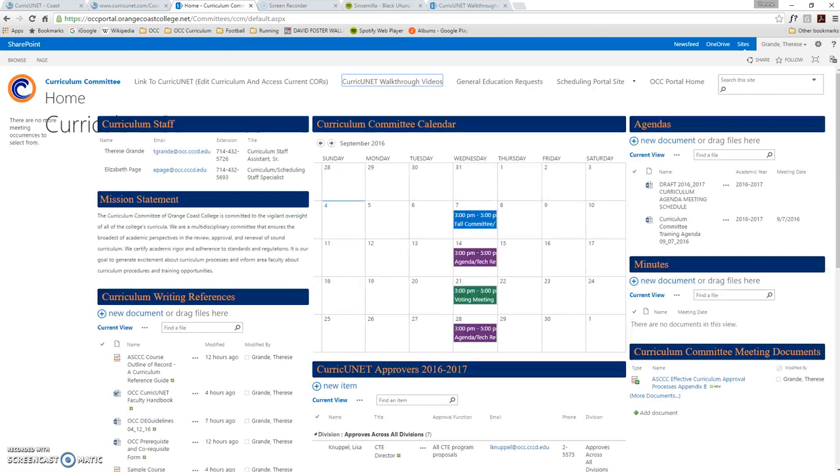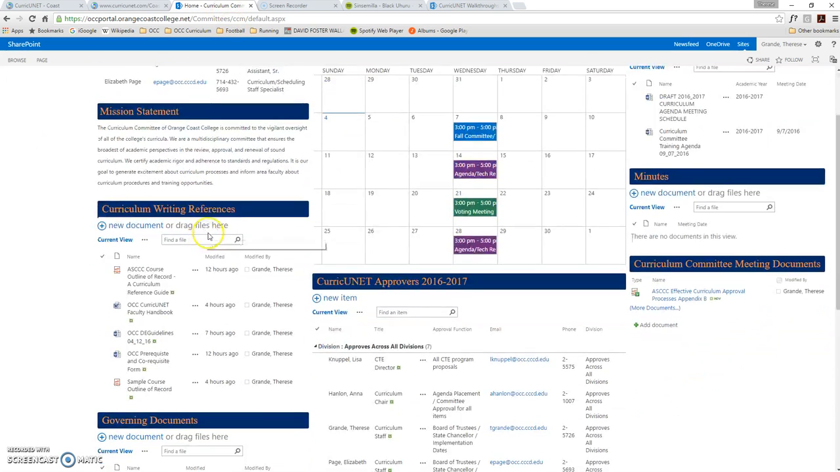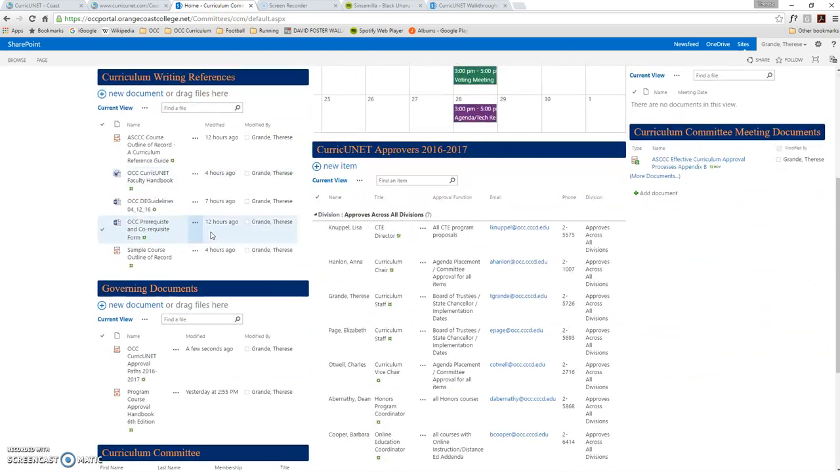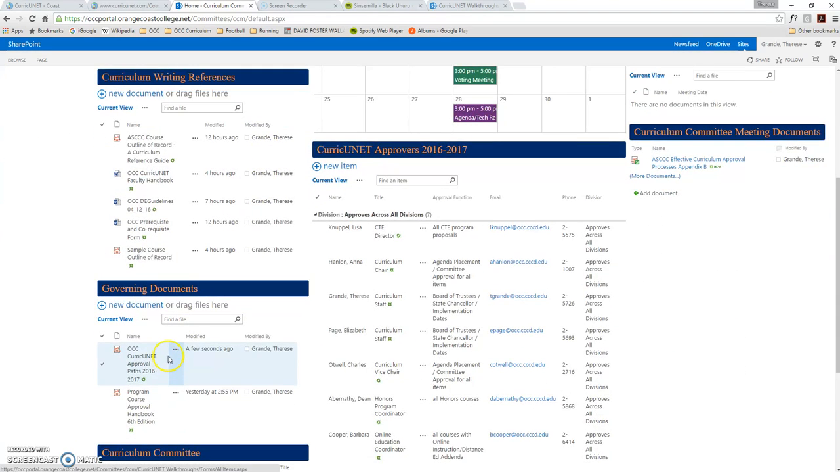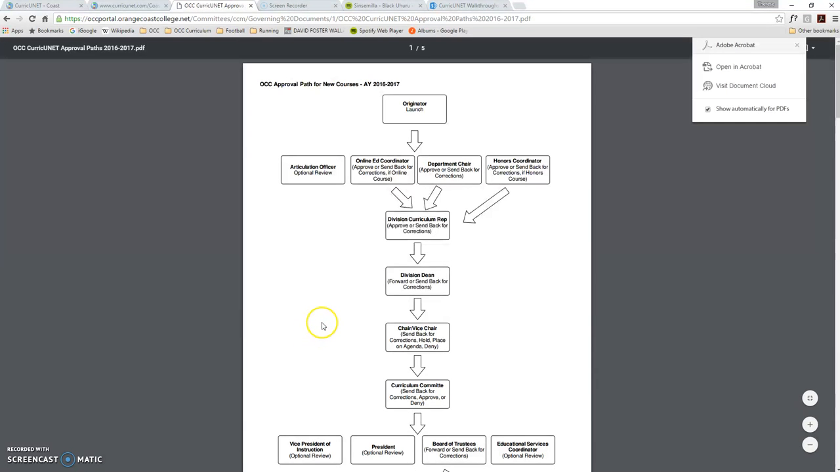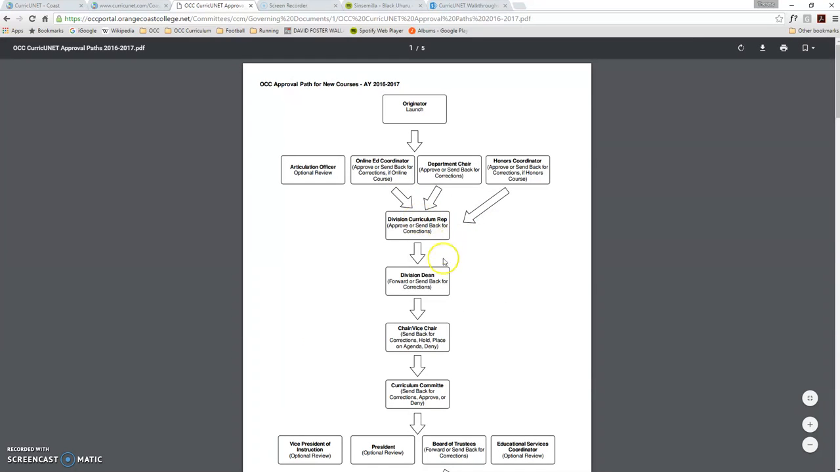So with that in mind, we've simplified the approval process so it's a little bit more transparent. You can find a list of the approval process on the OCC Curriculum portal site under Governing Documents. It's titled OCC CurricUNET Approval Paths 2016-2017. Here you see that we've simplified and included some arrows as well as the actions available so you can see exactly what the different options are for each proposal type.